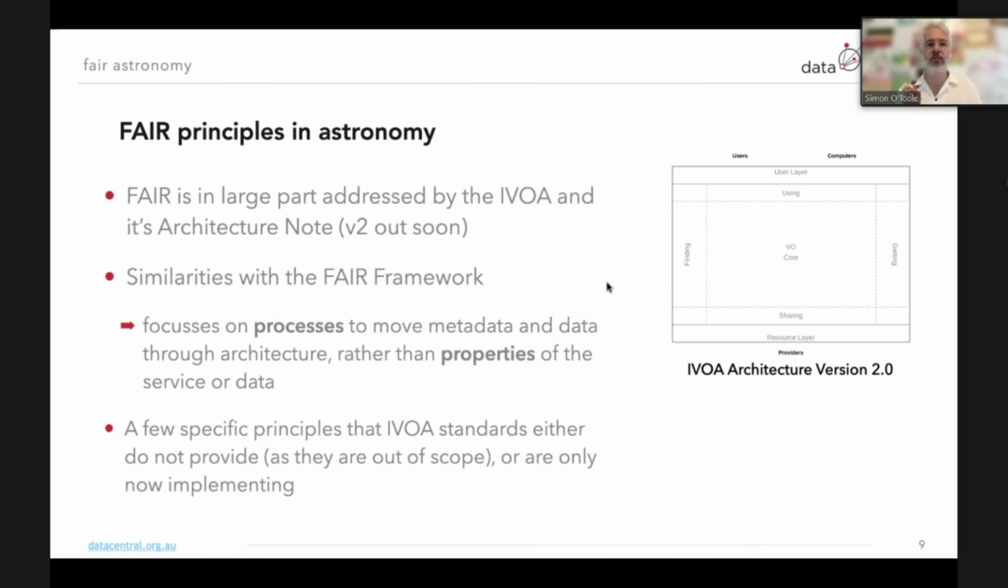The one key difference between the IVOA architecture that you see here and the FAIR framework is that the IVOA focuses on the processes to move the metadata and the data through some kind of architecture, rather than the properties of the source or data themselves. However, they're so closely aligned that with only a small amount of extra effort, you can make the next step to become FAIR, and I'll discuss that in a little bit.